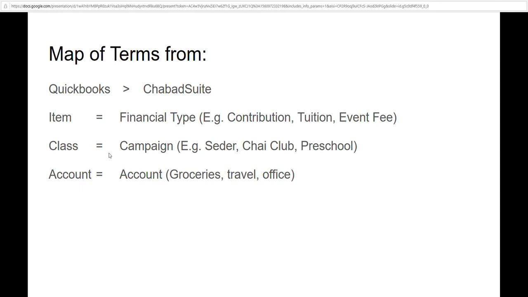You need a map. Each software has a different name for these different things. So in QuickBooks, an item is the equivalent of a financial type in Chabadsuite, and I think that financial type is also what Chabad One uses. It's the field that matches up with item in QuickBooks. A QuickBooks class should be matched up with campaign in Chabadsuite.